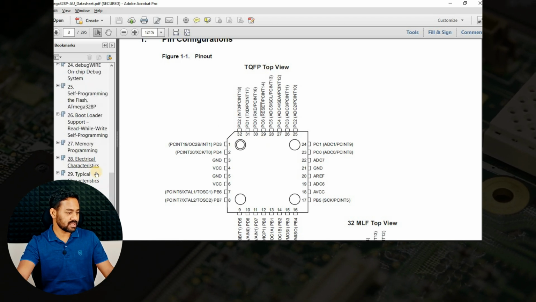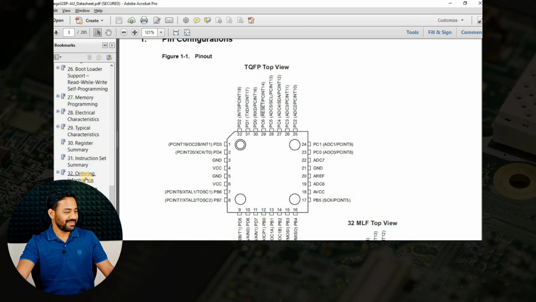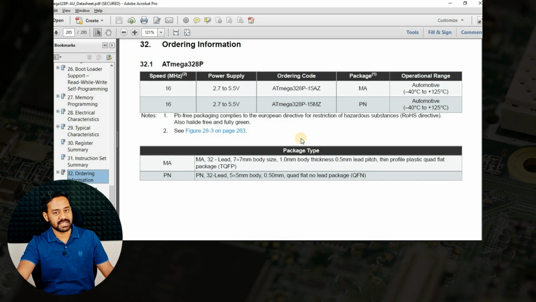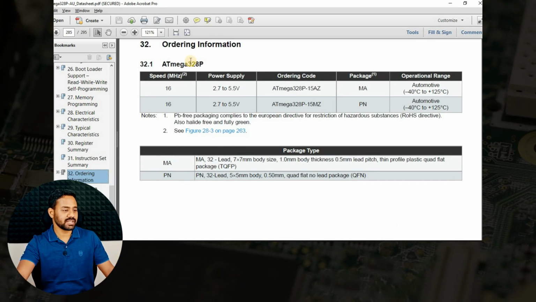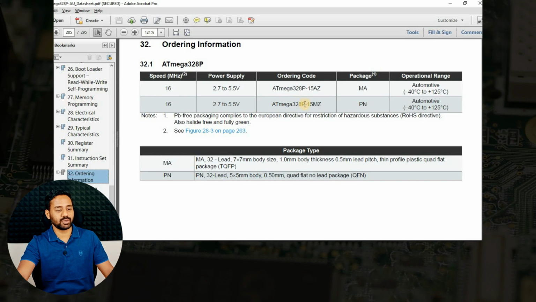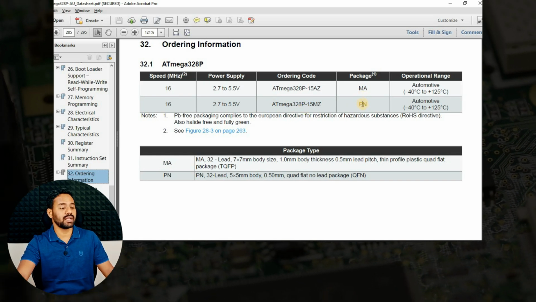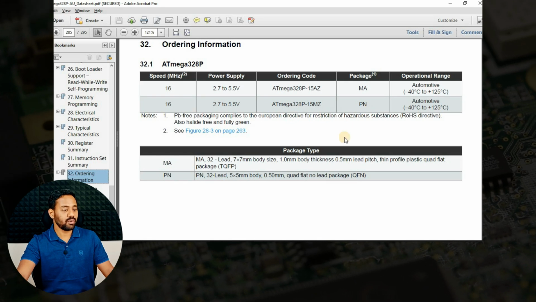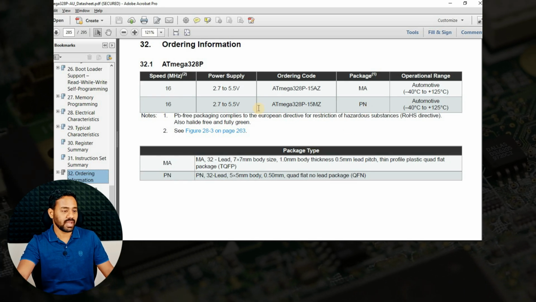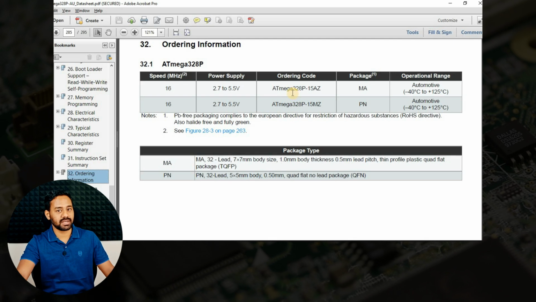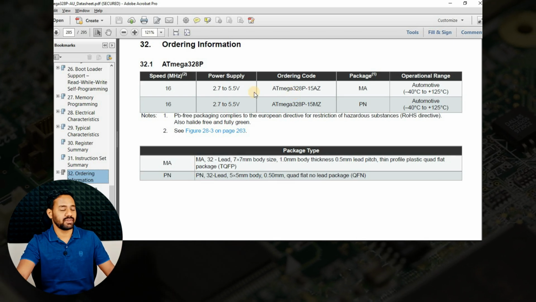When we scroll a little bit further down, we can see that the ordering information is available. According to this datasheet, Atmega328P has 2 variants. One is the MA variant, which is a package type, and another one is the PN variant. Now we are going to focus on the TQFP, and based on that we are going to order the part number from whichever supplier we are referring to.